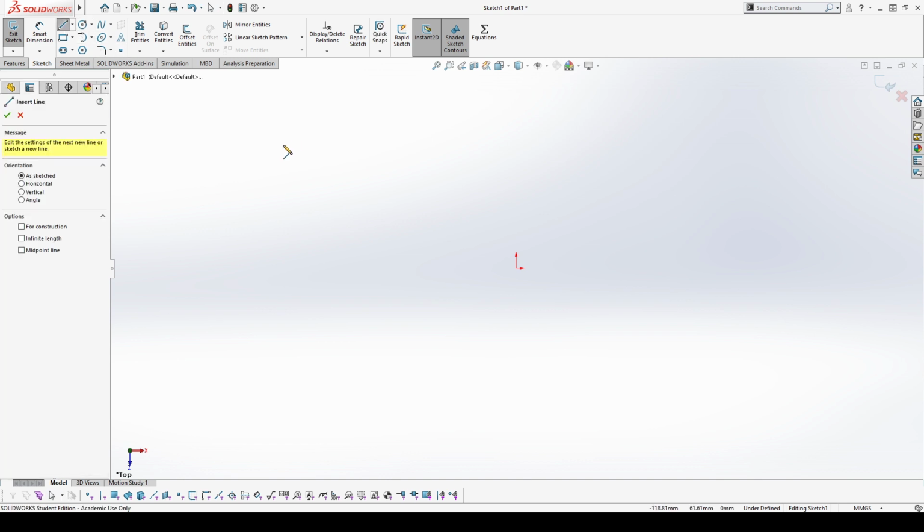For the most part, all the tools you have are for creating topology, and then you have dimensions and relations to turn that topology into geometry. So we're going to start off by talking about basic lines. They're very straightforward. You've got this drop-down toolbar here at the top once you've started a sketch.